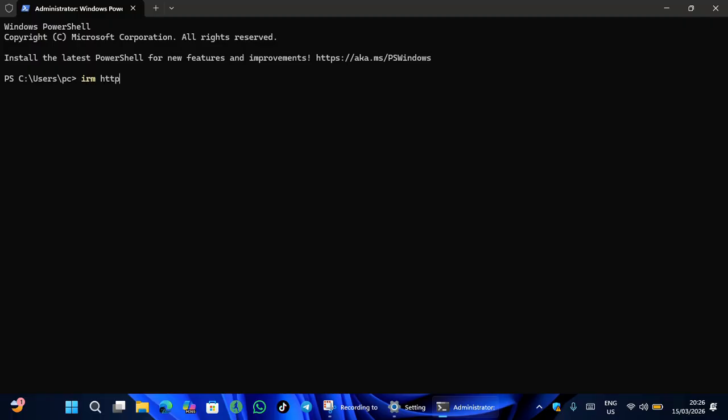irm https get dot activated dot win, a space, then we put that vertical line, a space, iex in small letters, then press enter. Then wait for a few seconds. Make sure you have an internet connection. Right now I'm connected to my Wi-Fi, and give it a few seconds.